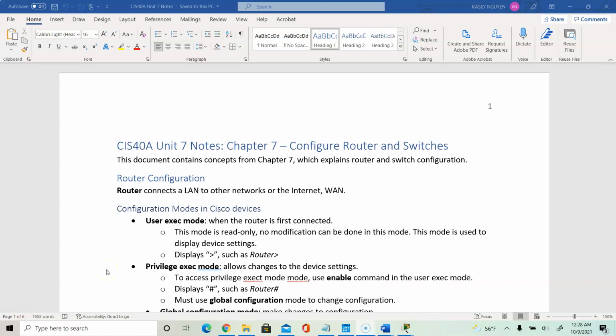Hello CIS40A. In this video, I'm going to go over the Unit 7 lecture, which is Chapter 7. In this chapter, we're going to talk about configuring routers and switches.